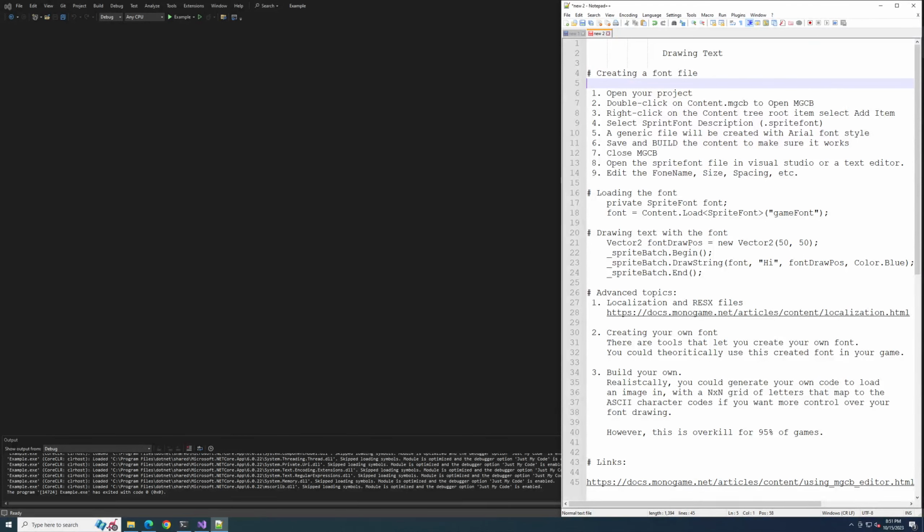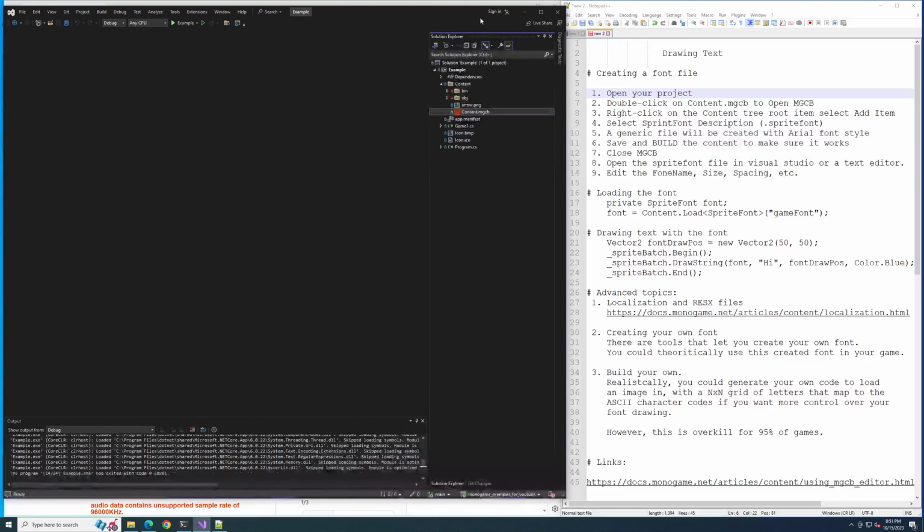This is going to be another MonoGame video about loading content and using that content. This one's specifically about fonts, or drawing text to the screen. So over on the side here you can see the steps we're going to be going through: creating a font file, loading the font, drawing text to the screen using that font, and then I'll go over some advanced topics really quick.